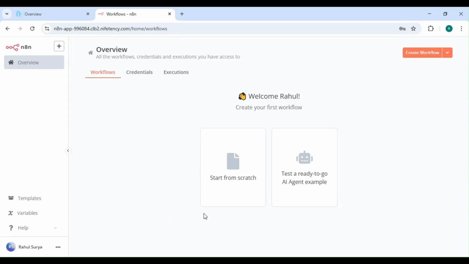Welcome to our quick guide on deploying N8n from the Oikos Marketplace. This is a powerful, open-source workflow automation tool that lets you connect apps, automate tasks, and streamline your processes, all without writing complex code. Let's get started.